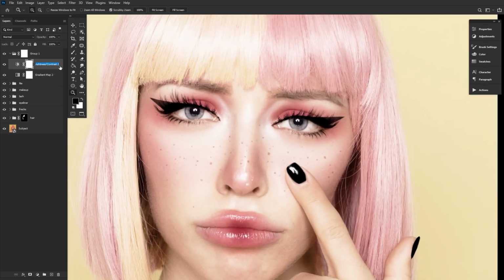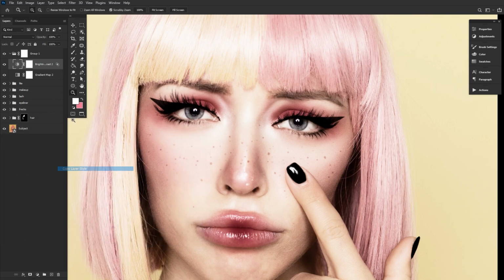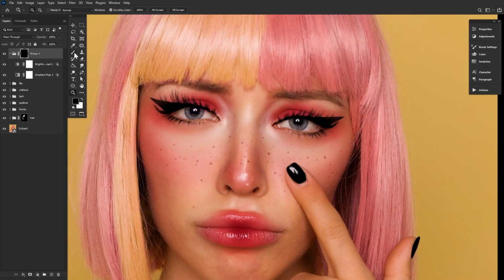Then we are adjusting the blend if so that they blend into the shadows of the face, and then grouping them and inverting that group's layer mask. This is also similar to what we did with the hair. We are basically using adjustment layers to paint. So on the group's mask is where we are going to mask in our simple shapes.